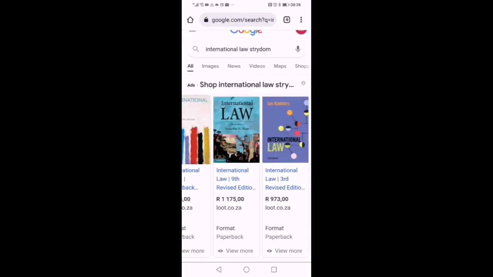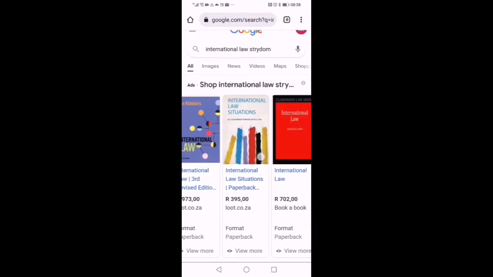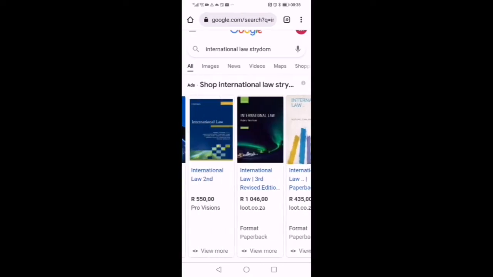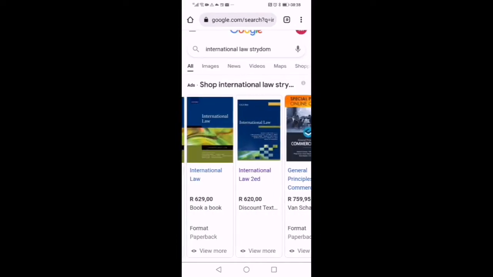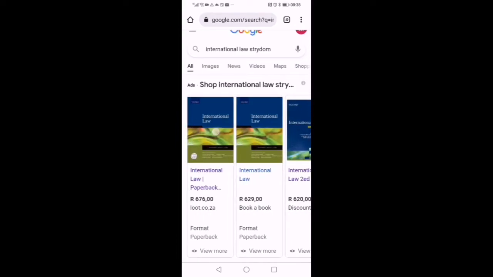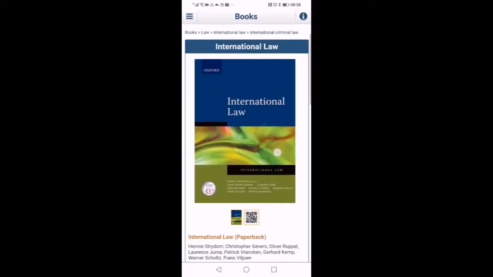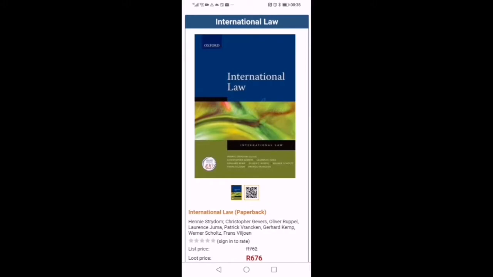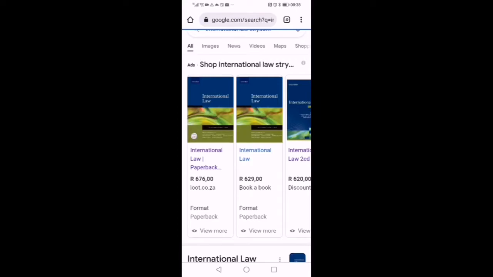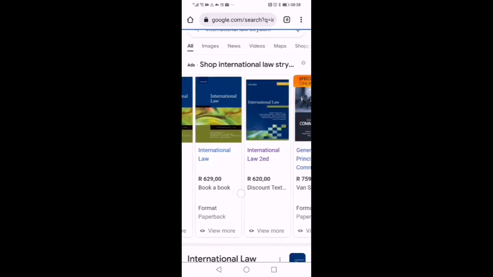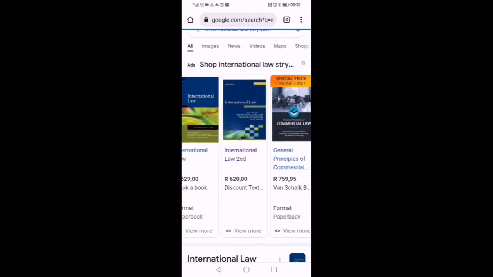That's the main purpose. You need to take all the information as it is provided in the online material, the tutorial letters. You will compare. You see the first and the second look the same? That one is different, it looks different, but it's also International Law.